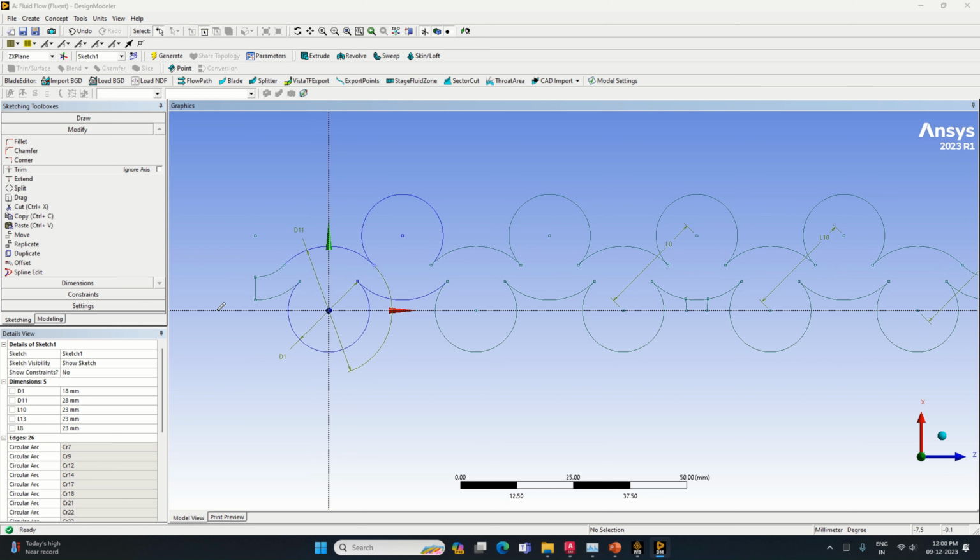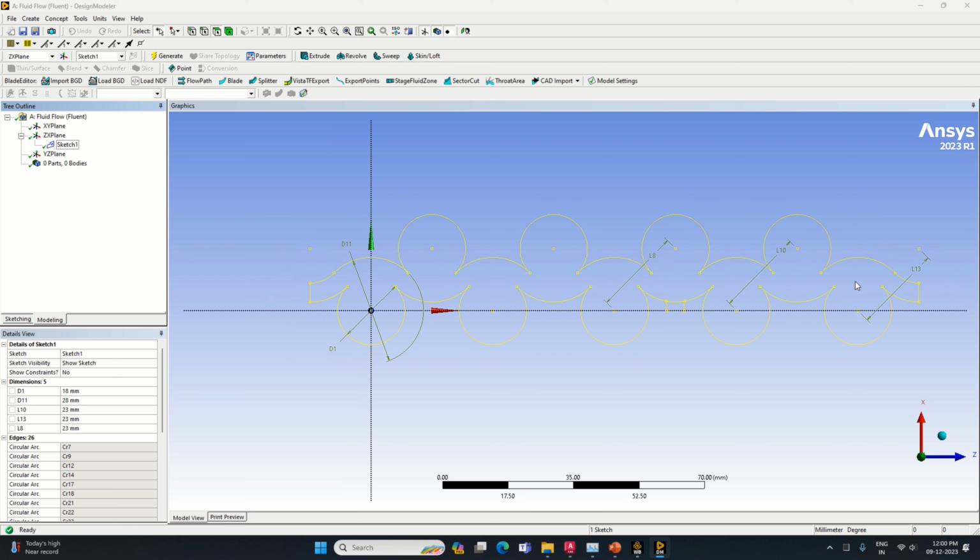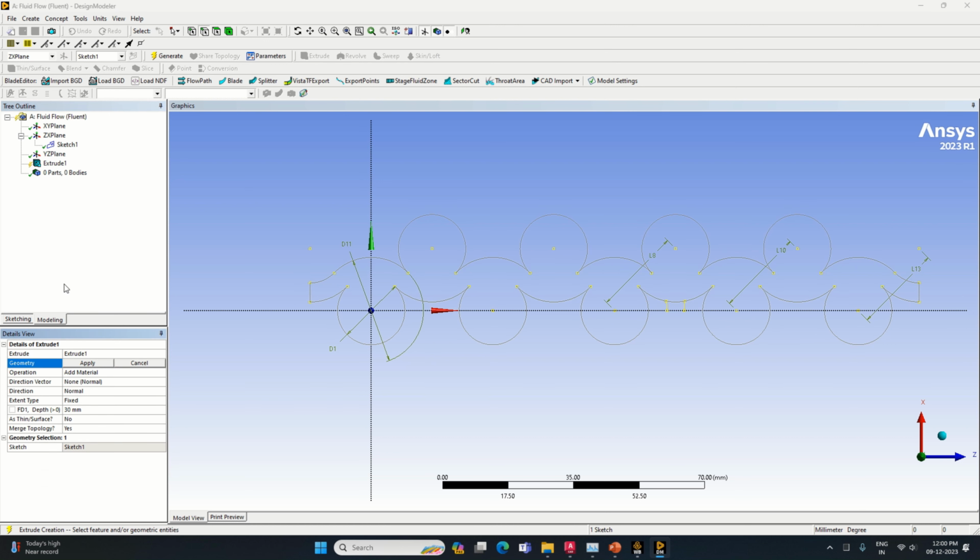Yeah. So now check it. This is the entire sketch which has been prepared. Now I will do one operation which is called extrude. So we have prepared the sketch. Now I will do an operation which is called extrude.